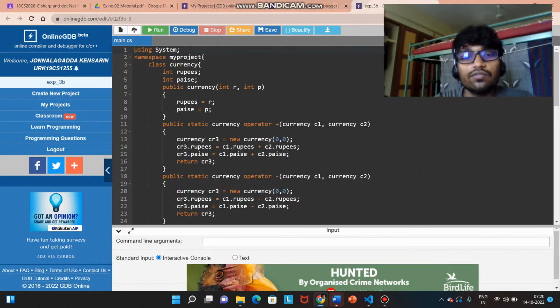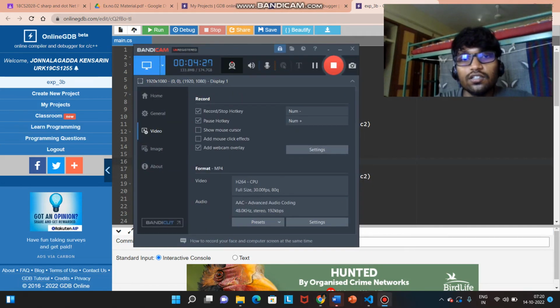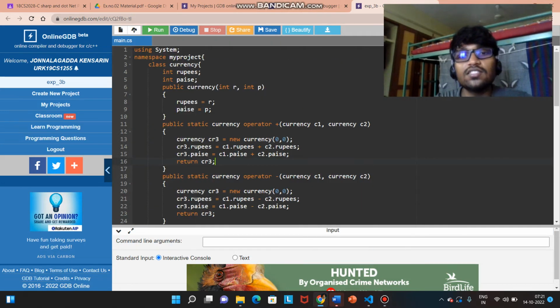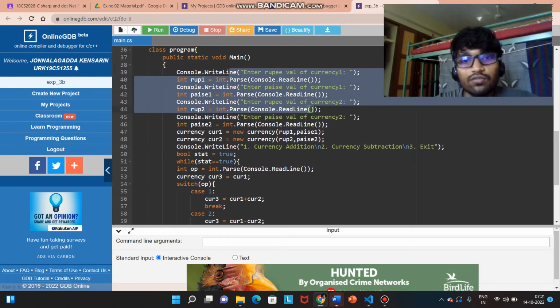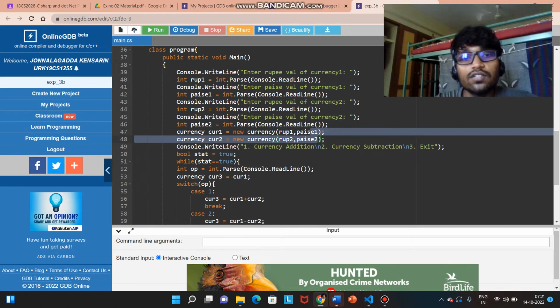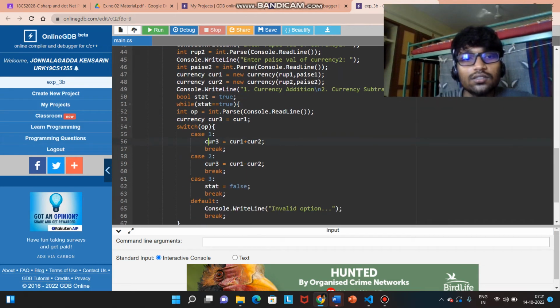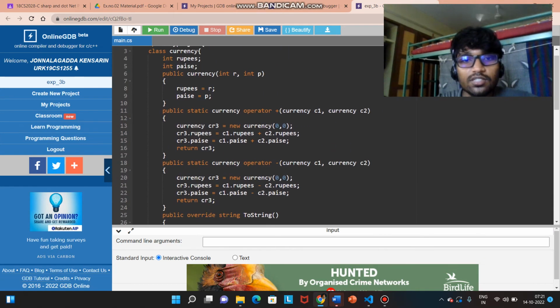Now coming to the second question, we'll be adding currency. We'll have inputs like rupee and pice, and we'll add that currency object with another currency object that again has properties like rupee and pice. We have a class called Currency, and similarly we have read the input from the user, 4 values, and created 2 currency objects, CUR1 and CUR2. These are the operations given to the user: currency addition, subtraction, etc. This is again an infinite loop. Based on the user input, we are performing the addition between these two objects, and the display is overloaded over here.